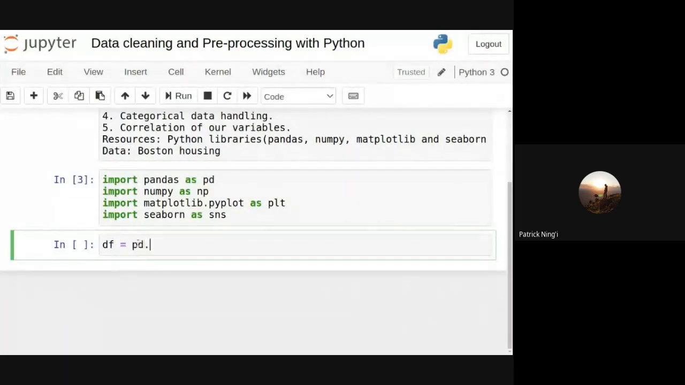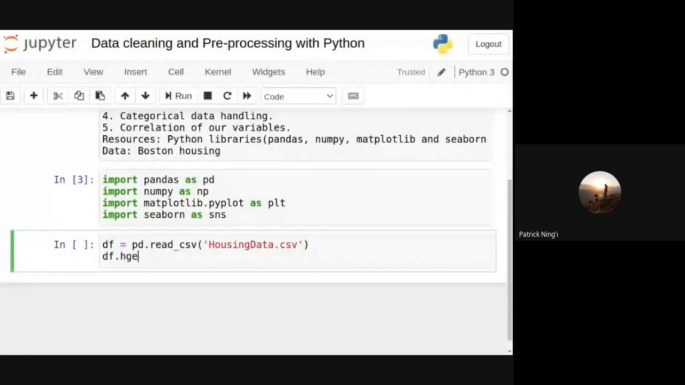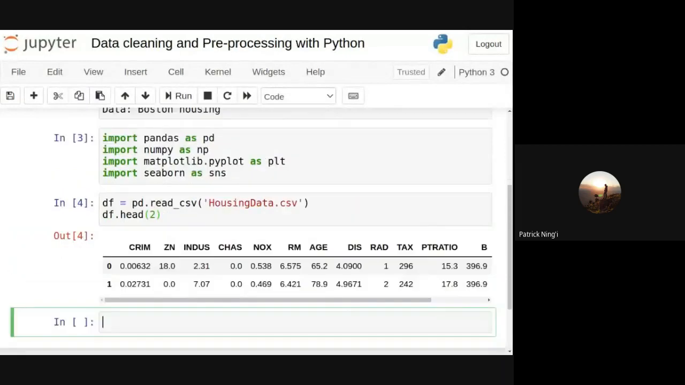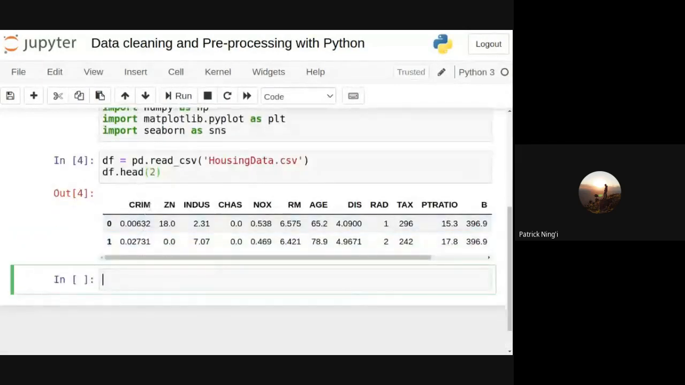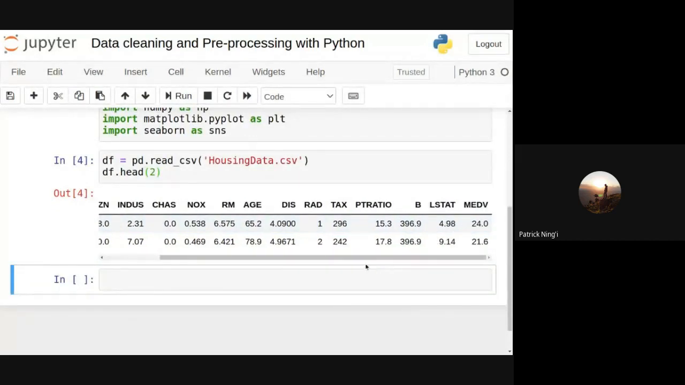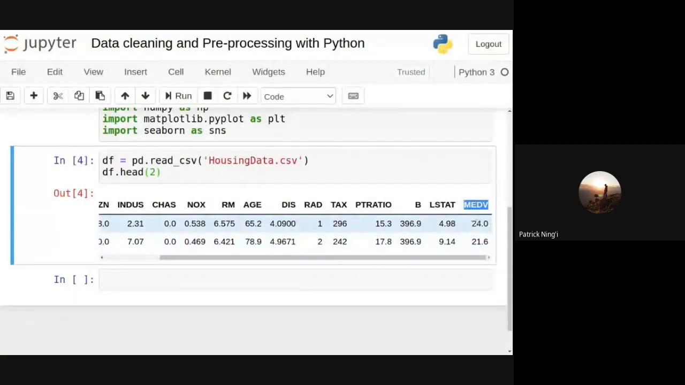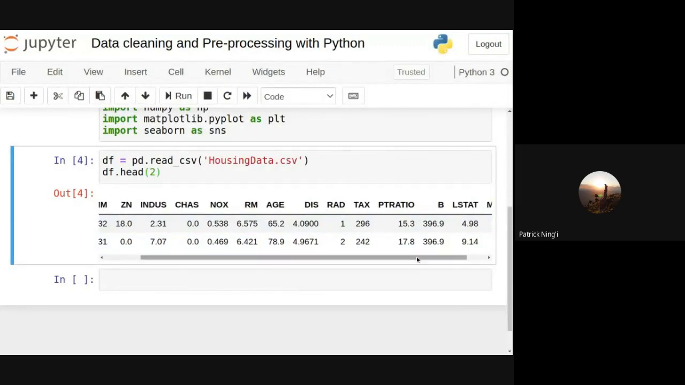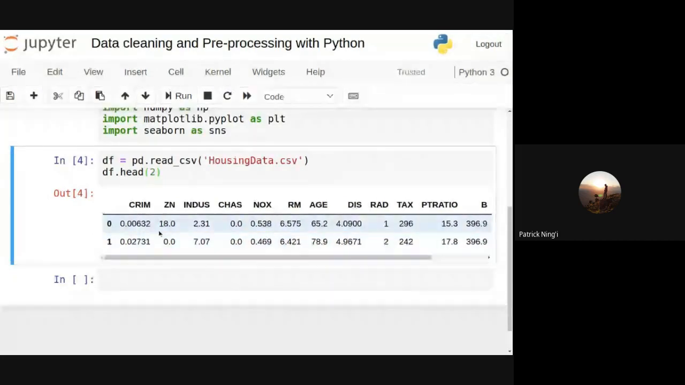I'm going to load in my DF. So these are the columns. You have like crime zone, industrialization, all those. And then finally, our target variable, which will not be of any significant importance in this discussion, is the median value. It's in thousands. So like this represents 24,000 as the price of our house. So these are the values that we have over here.